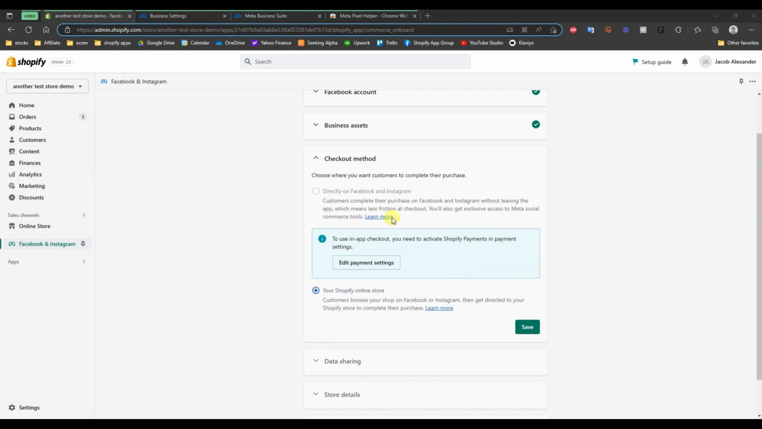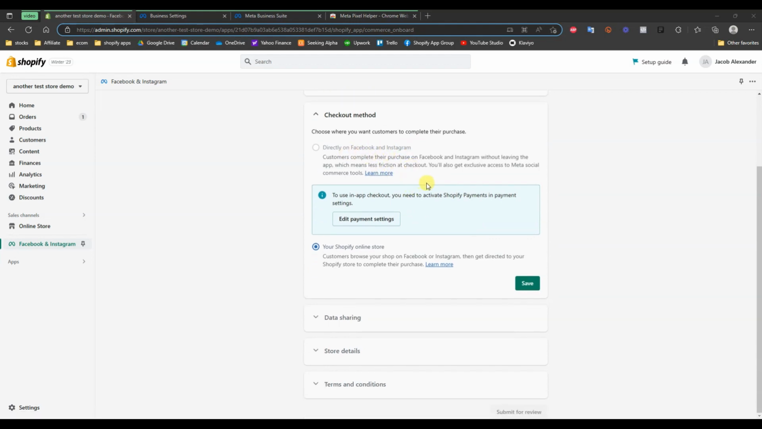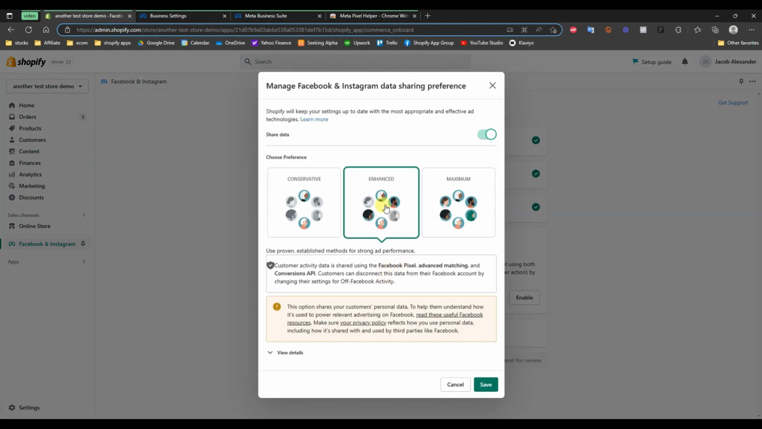But if you want, you can set it up to where you can have people check out directly on Facebook and Instagram. But in this case, I'm going to just keep it on Shopify. Click on save. Then we have data sharing here. So we're going to just keep the data sharing at enhanced. And we're going to click on save.